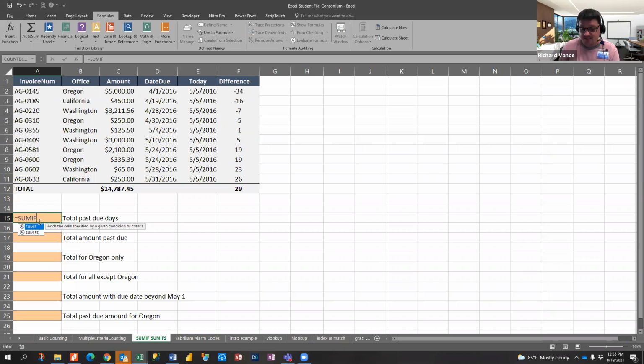So I'm going to do my sum if formula, open it, and look at a range. Well, I'm looking at the range that is in the column of difference, right? I'm looking at the days. Are they past due? So my range is F2 through F11, or difference as I called it. I'm going to put a comma.